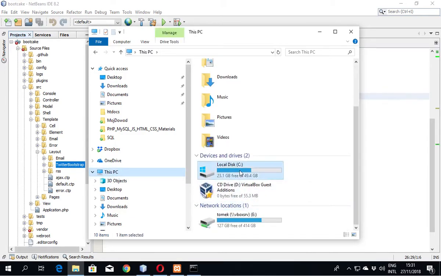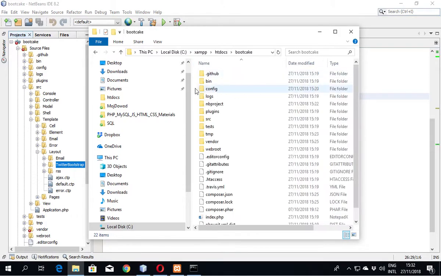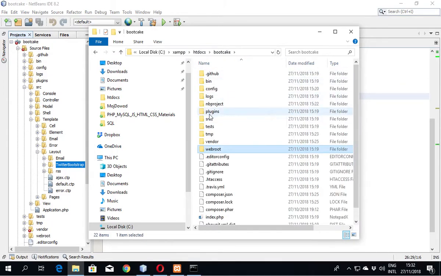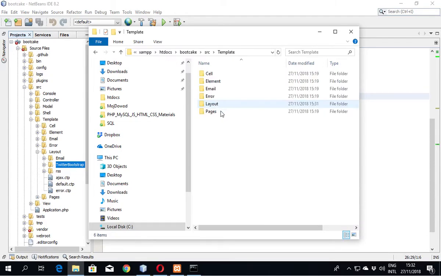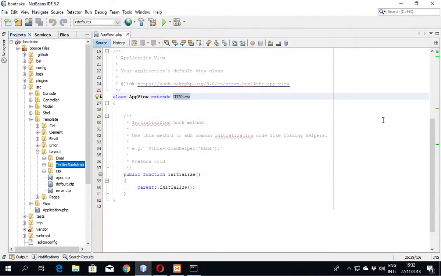your file browser. You can go to htdocs and your application and copy, and you see now in webroot, go back in src, in Template, in Layout, I have this Twitter Bootstrap, which is empty at this moment. I will need to copy some files here. So let's do it in NetBeans.